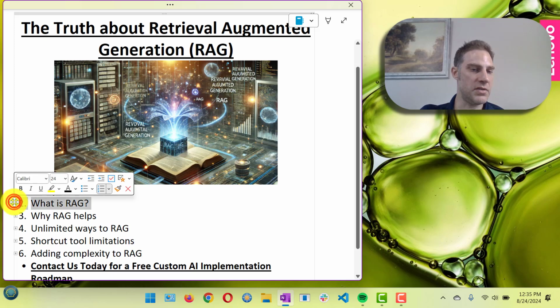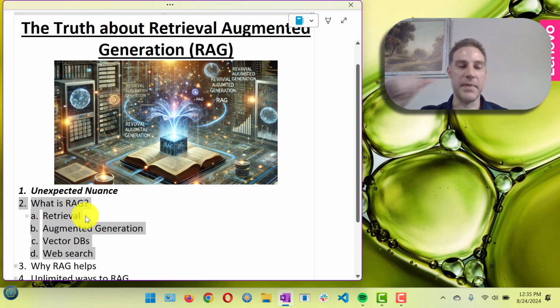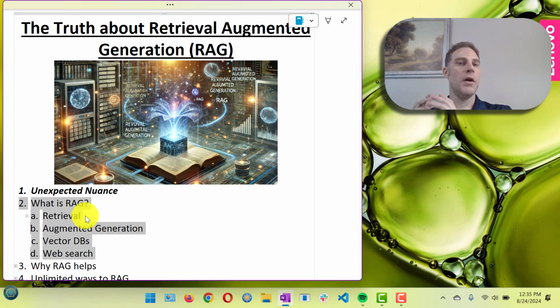So first, in case you don't know, what is RAG? It's Retrieval Augmented Generation, and it's where you're retrieving something to put into the context window for a large language model to help it augment the generation. It's essentially what it means.